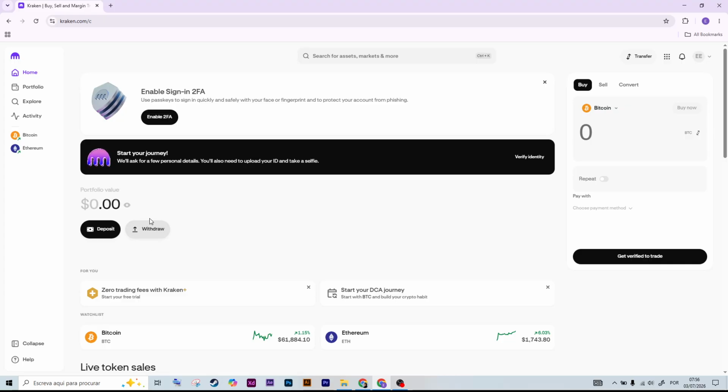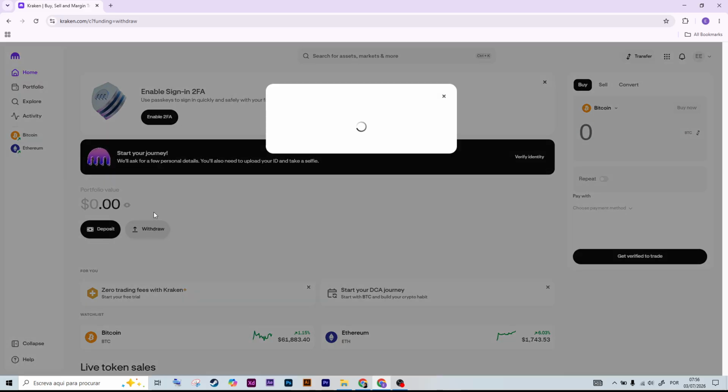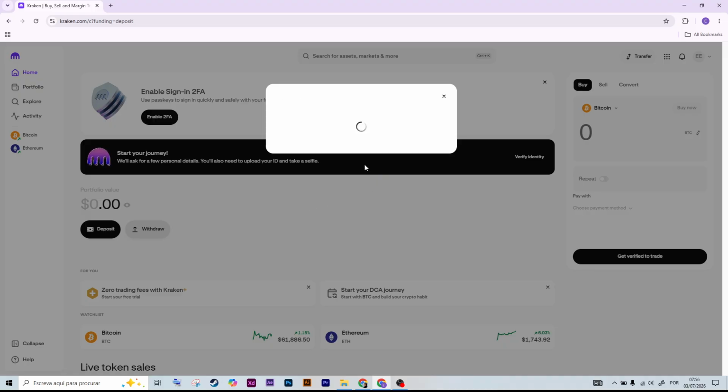Next, go to the funding section and click Withdraw. After that, select your fiat currency, such as USD, Euro, or your local currency, then choose Bank Transfer as your withdrawal method. Now click Add Bank Account if you haven't connected one yet.